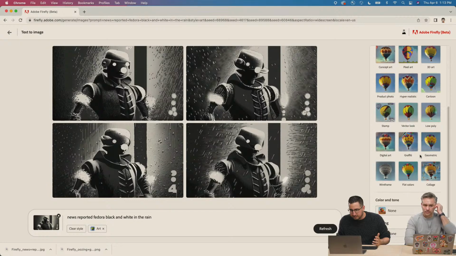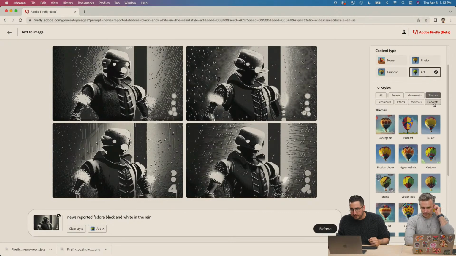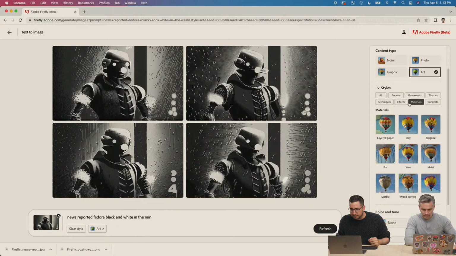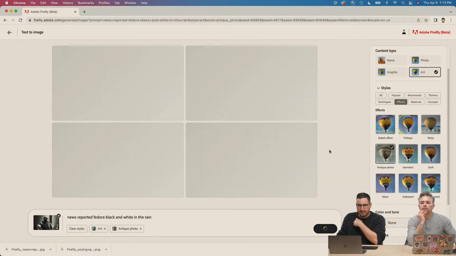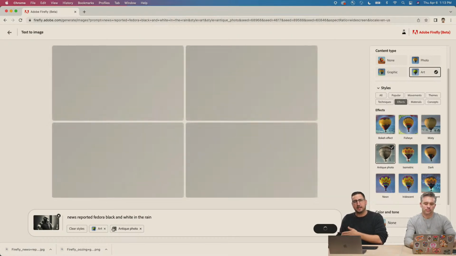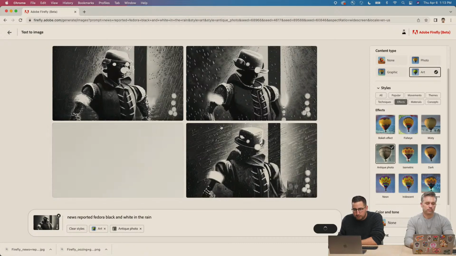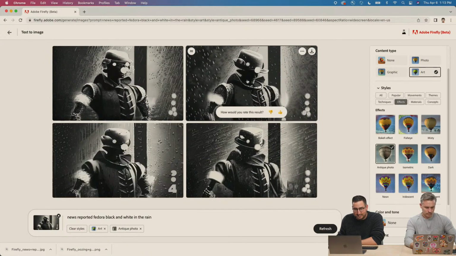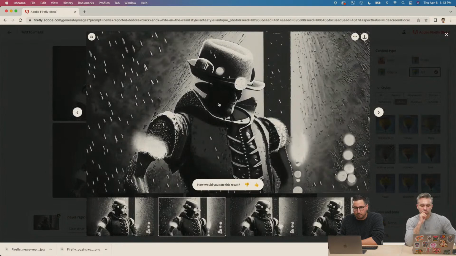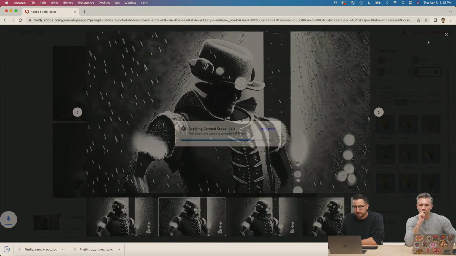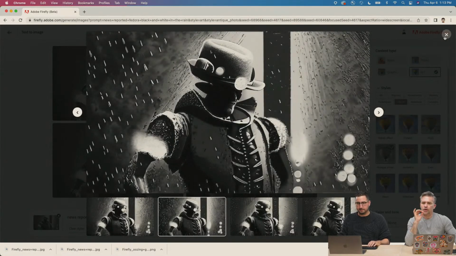Let's see here. Flat colors, collage, concepts, materials, effects. Oh, let's do antique photo. That actually might look good. And so it adds that down here so that I can see that I have all of these different styles and effects applied to the prompt that I am generating. Ooh, it actually made this better. Doing this as an antique photo made this hat way better. I like this face shape as well. All right, I'm gonna grab that one. And the nice thing about this, you have enough hard edges that I think it'll be easy to edit in Photoshop, hopefully.